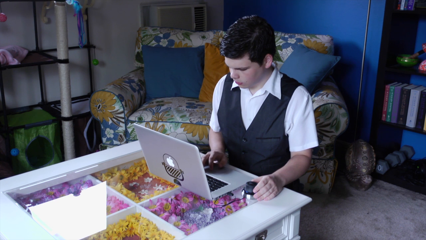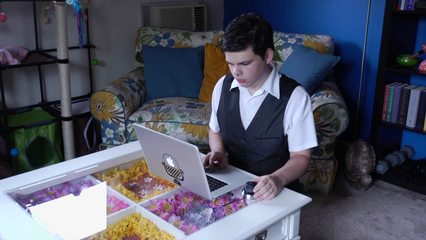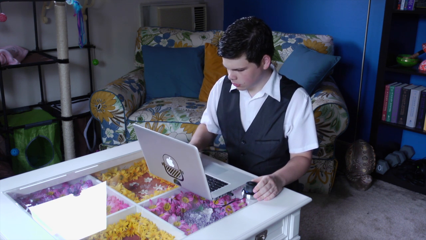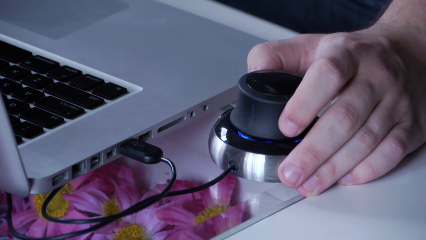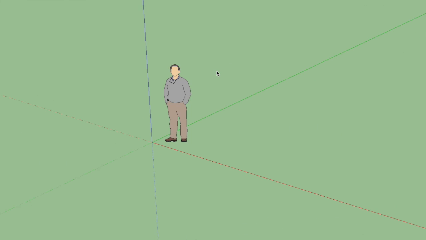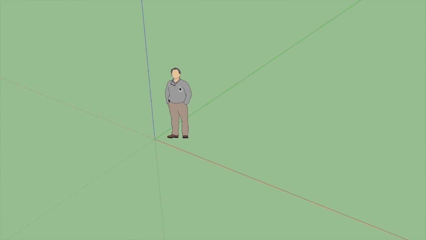So I'm going to hop into SketchUp, and I have my laptop with SketchUp right here, and you can also see I have my trusty Space Navigator by 3D Connection. That's how I can move so fluidly and smoothly through the SketchUp world. And I'm going to hop into a new project, get rid of this lovely guy right here, switch to the line tool by hitting the L key, and I'm going to start at the axis.